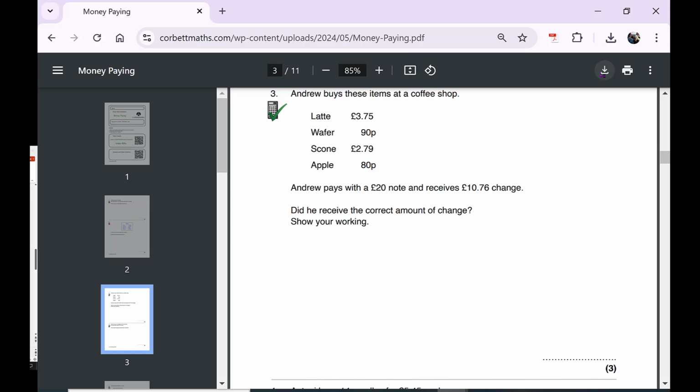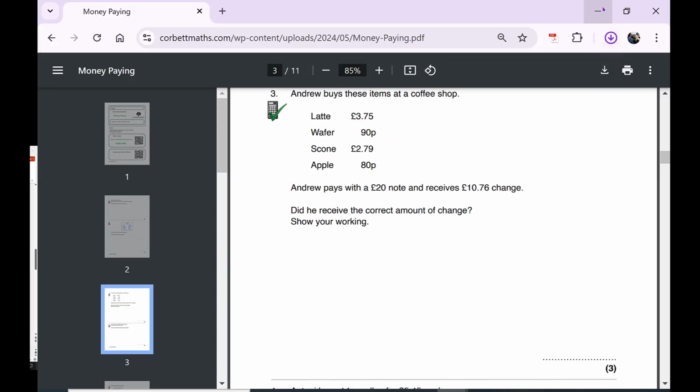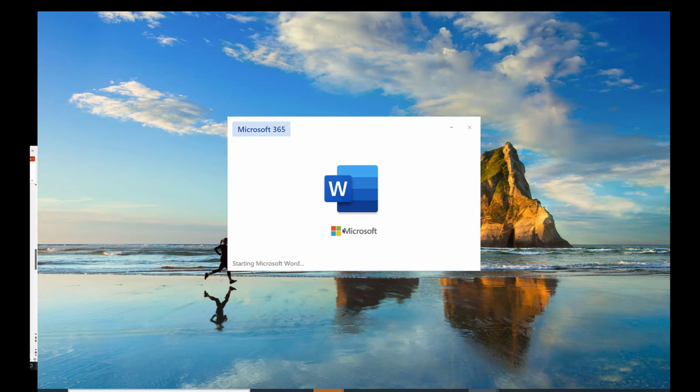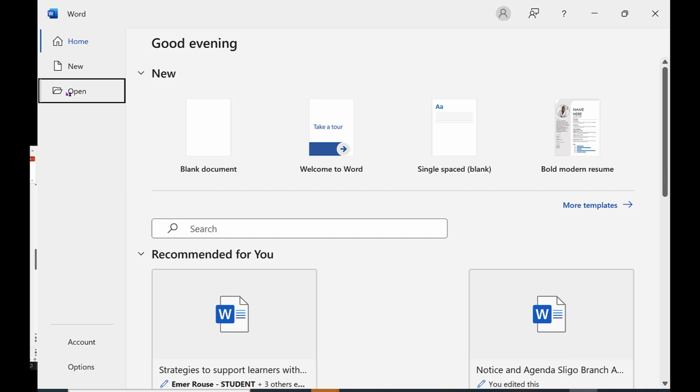So I'm going to show you my little trick for that. If I download this, I'm going to save it as money paying, and I'm going to put it into my downloads. Now I'm going to go ahead and open up Microsoft Word. Okay, so Microsoft Word is going to open here for me. And I'm going to tell it I want to open.